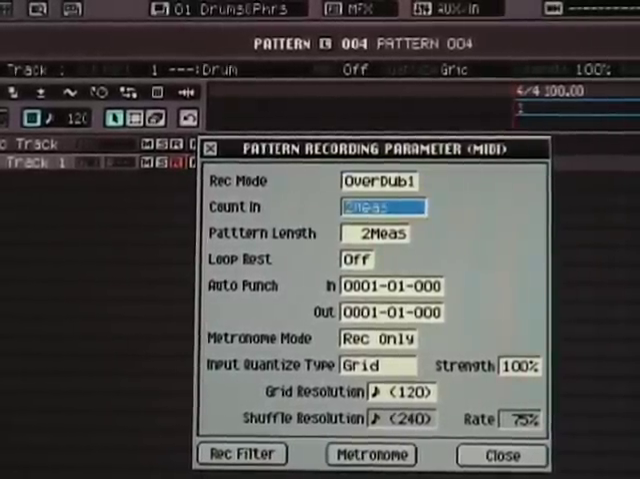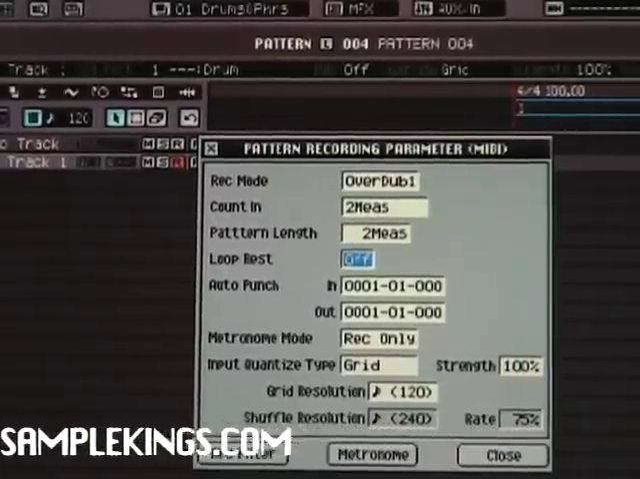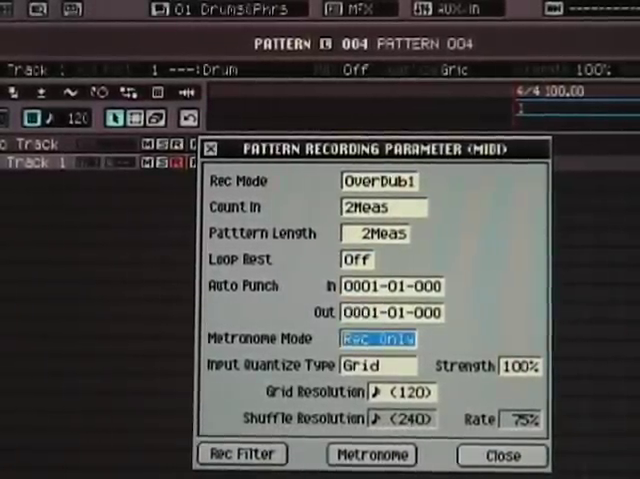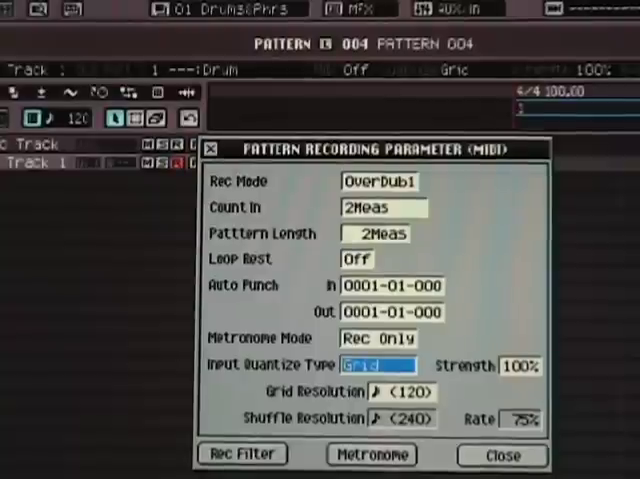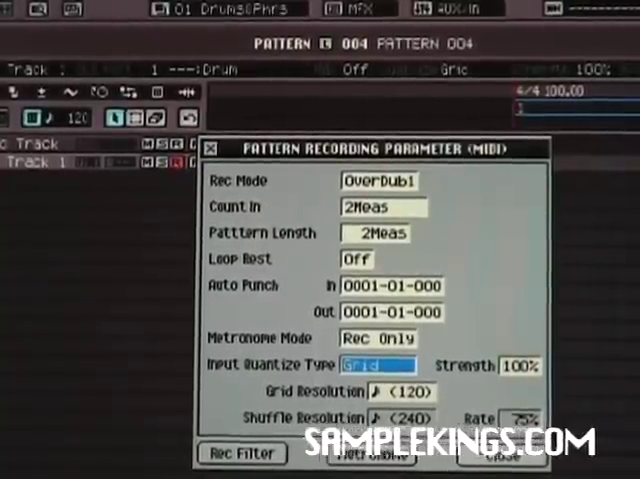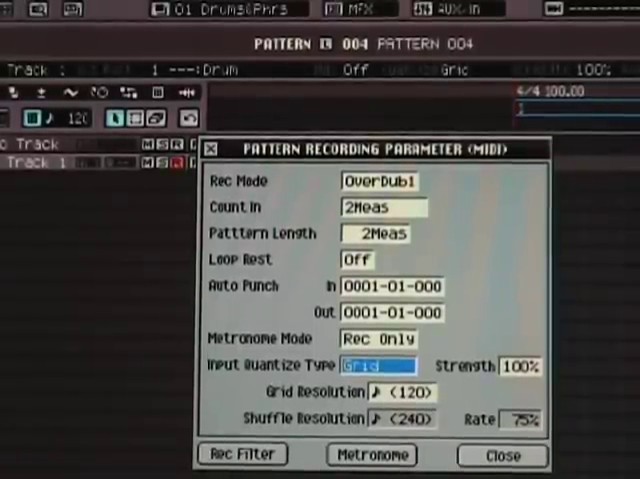We have a 2-measure count-in. The pattern is 2 measures or 2 bars long. Loop is off. We're not doing auto punch. And in record, we want to hear this metronome. So in this record mode, we want to hear this click, click, click go by, sort of the pace as we record our track. We're in grid quantize, which is perfect.